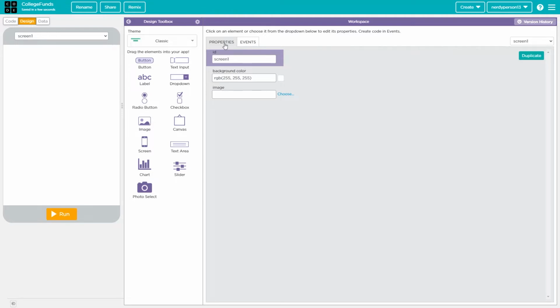Next, we have the properties area of the workspace. Now, we have three boxes: the ID, the background color, and the image. Of course, we also have events, but we're not really going to be focusing on that part. First of all, for the ID, usually I would like to say something like menu because this is going to be the first screen. But it's usually also a nice idea to give the ID a name of what that screen is trying to do. So in my case, I'm going to do menu.